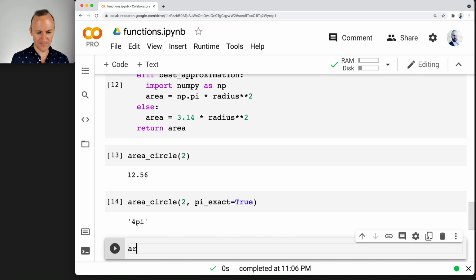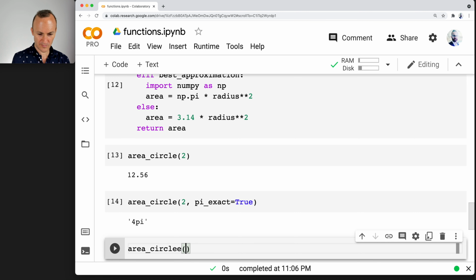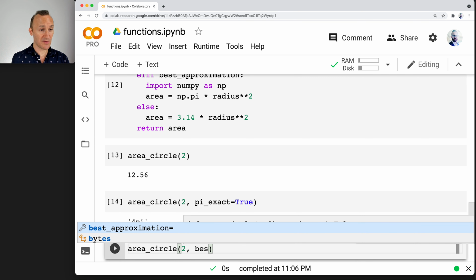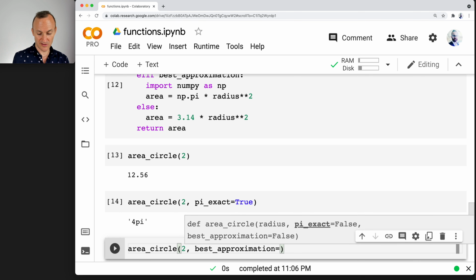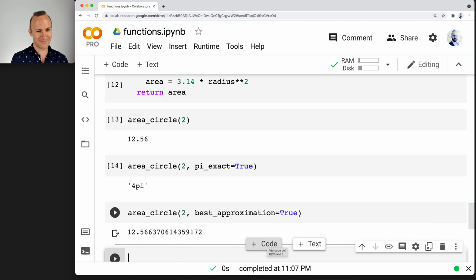And finally, let's try the best approximation and see if that works. Area circle, and got the 2 in there. And you see what's cool is that it shows the options. It shows the name parameters. That's really useful when you're using functions. So you can start typing best approximation. It's kind of a mouthful, but there it is. Press enter. Change that to true. What do we get? Oh, I love it. Look at that. That's just more exact than 12.56.